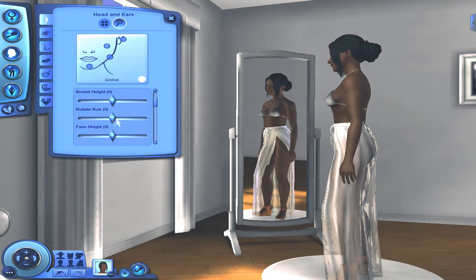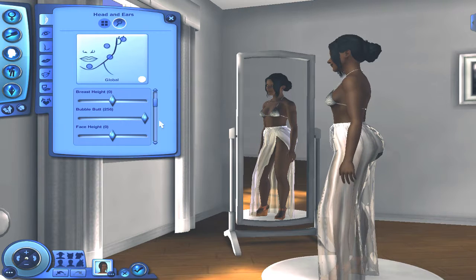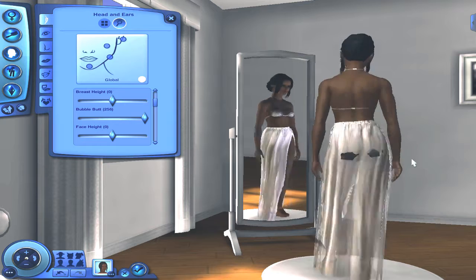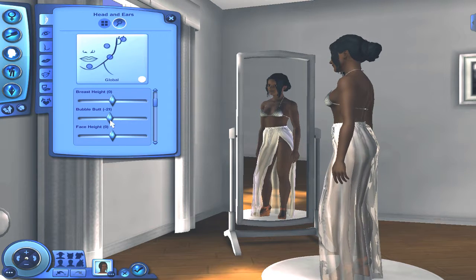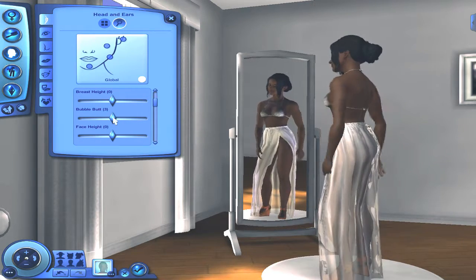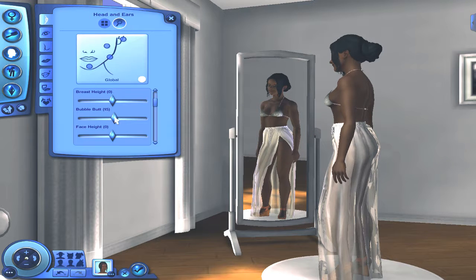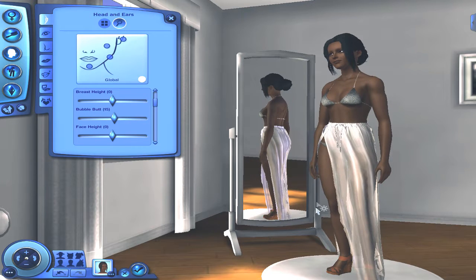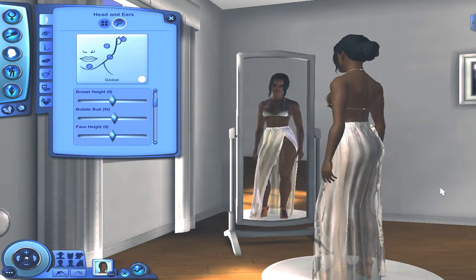But anyway, the bubble butt mod: slide it this way, you know what that is. Slide it back down to negative, and she is kind of normal. Zero, neutral, is normal. That's a normal Sim butt. Generally, I don't give her too much. I normally go maybe up to 12, sometimes 25. I might go a little further than that depending on the body type and the ethnicity. It depends on how I feel and just how she looks. Basically, if she looks good with a big butt, I'll give her a big butt.